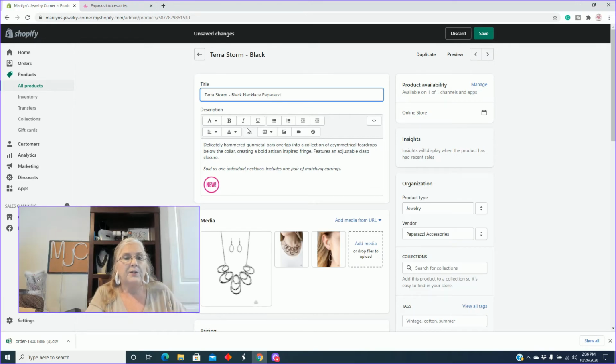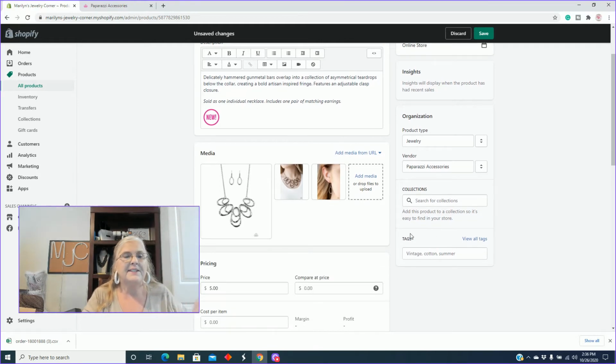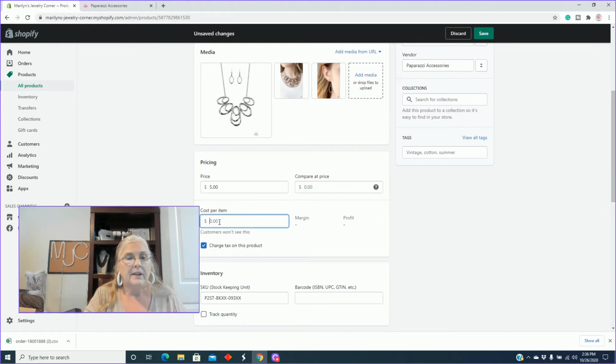All right, y'all. So let's do another one. Because we'll show you this side, I had to move my little picture around. But this is a necklace. So again, you want to change the SKU or whatever.